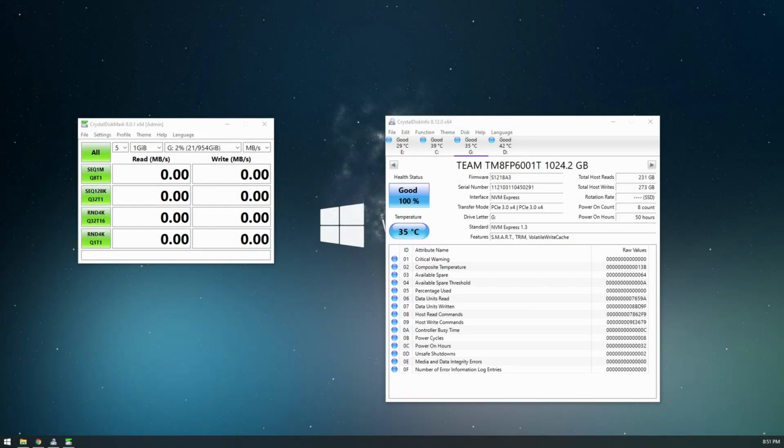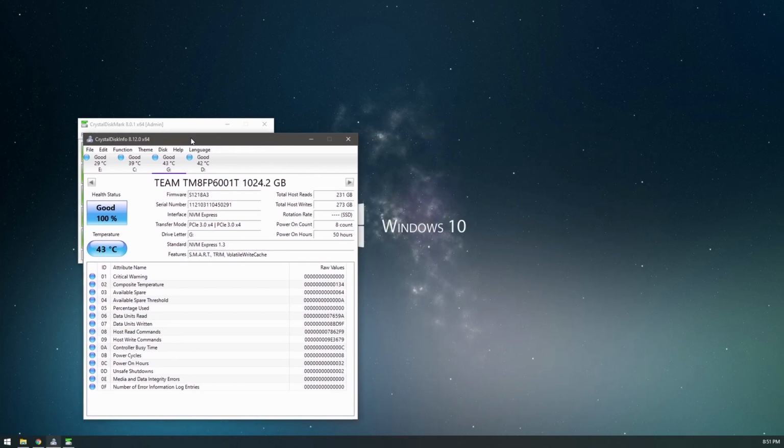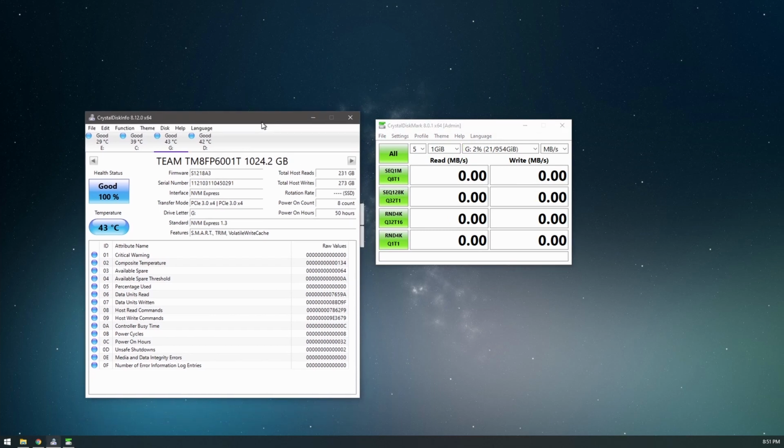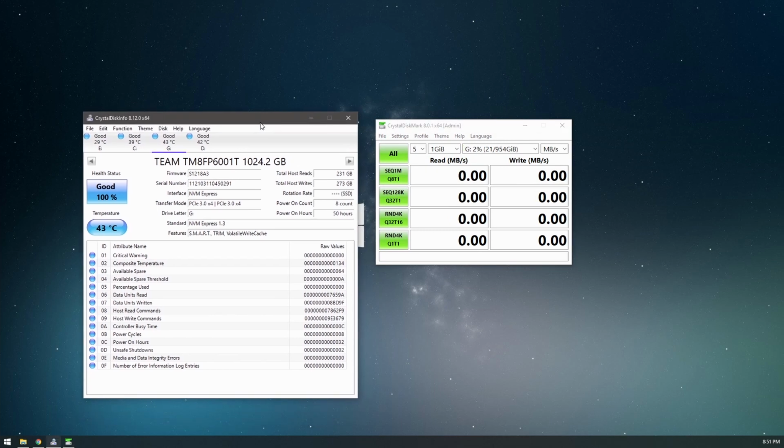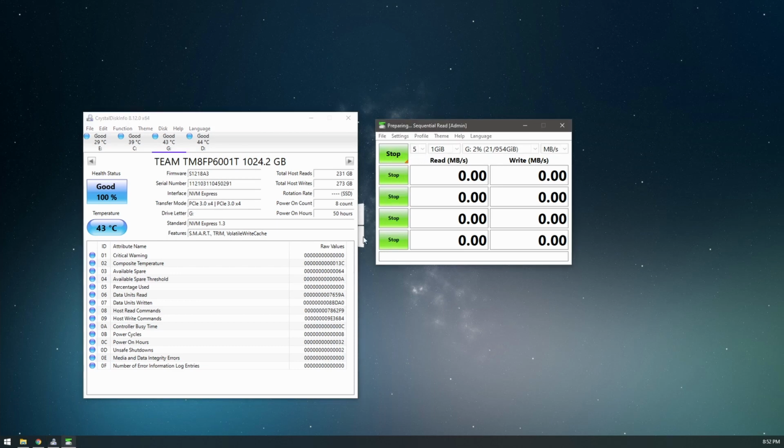Okay, so now we have the heatsink installed on the Team Group NVMe. So let's run those tests again and we'll see what our temperatures get to. It'll result in better performance as well because it won't be throttling reads and writes due to temperature. So we have our Team Group disk selected here. We'll run CrystalDiskMark and we'll update the temperature.